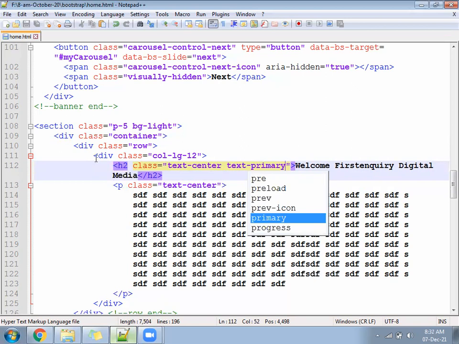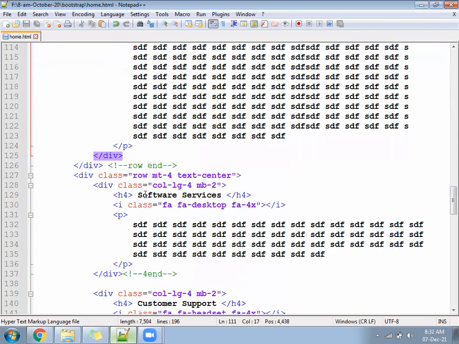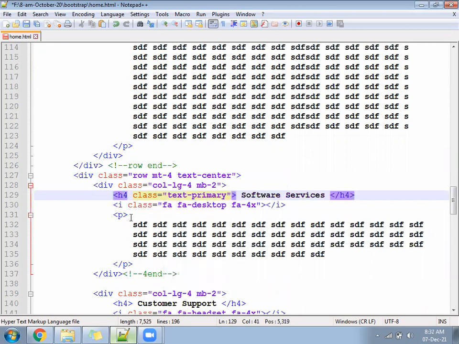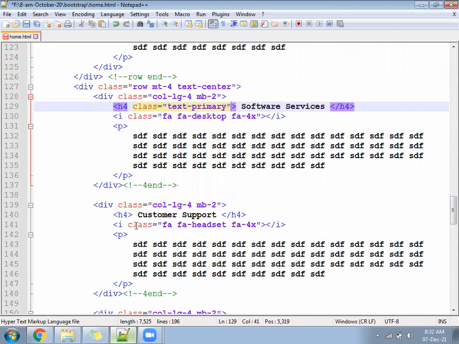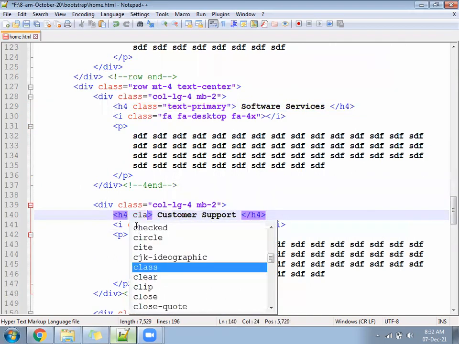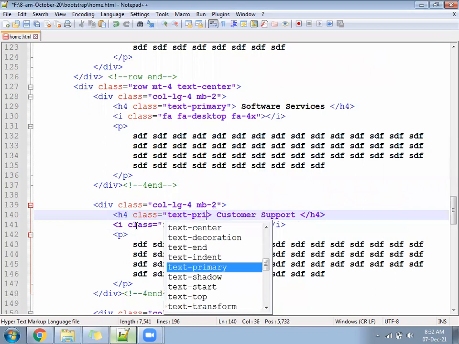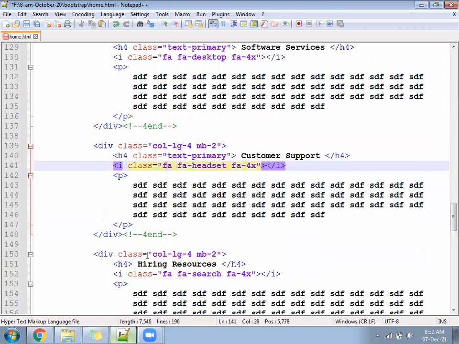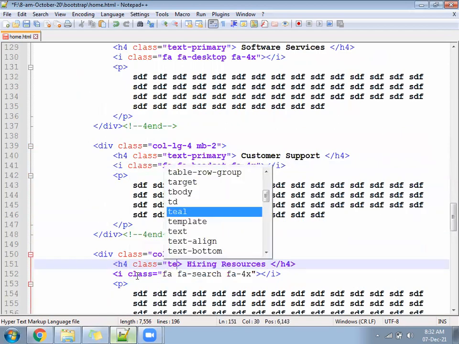Next, after that, all the text you can convert into primary, and all the H4. Below we have written software services. Class equal to text primary. Come down below again, customer support. Class equal to text hyphen primary. Again below we have hiring resources. Class equal to text primary.